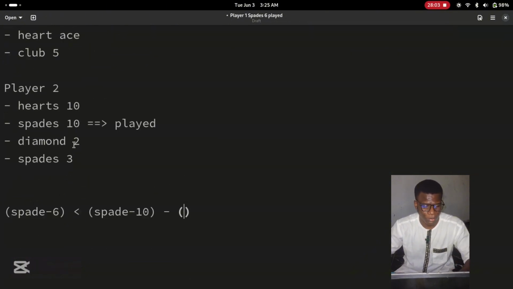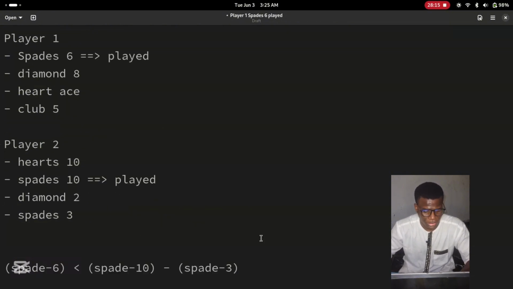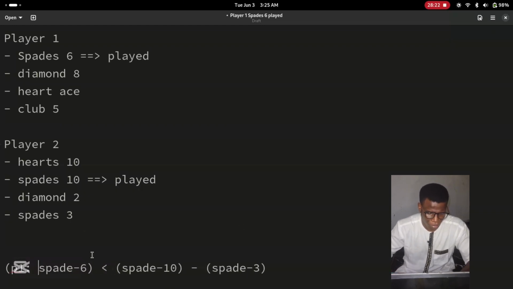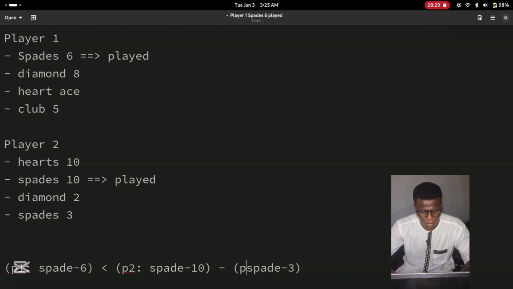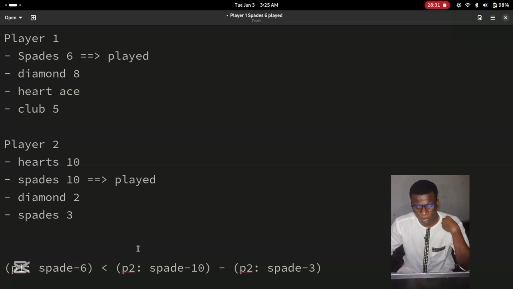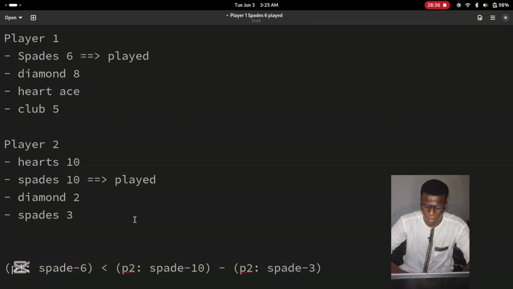So if player two now puts spade 3, right, this is player two. So I need to specify this more. Let's say P1, P2, and P3. Or P1, P2, P2. Okay, so he has played spade 3. Now this has been played.